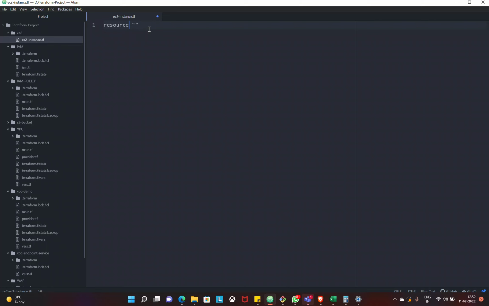Every main.tf needs to start with this one. Resource, sorry, not resource, provider. So provider AWS, and open and close brackets. And you have to mention the region where you have configured your AWS CLI keys. So you have to mention us-east-1. Please remember this, guys, that will come very handy.